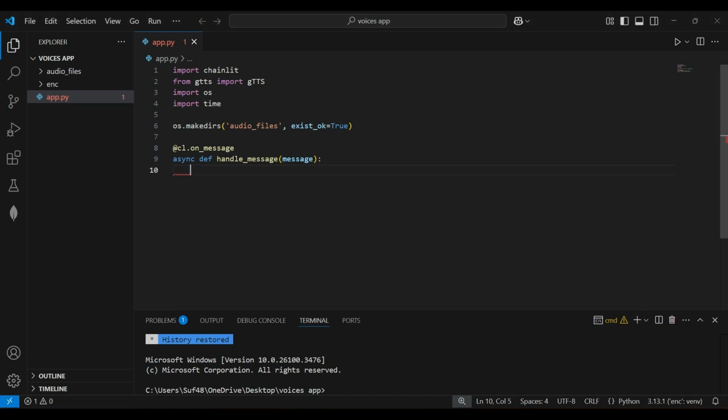Let's create a variable called text and assign it None. First, we initialize the variable text and set it to None. This acts as a placeholder before we determine where the text is coming from, either an uploaded file or a typed message. Then, if message.elements. Here, we check if message.elements has any content. This means the user uploaded one or more files. If no file was uploaded, this condition is false and we skip the file processing step.